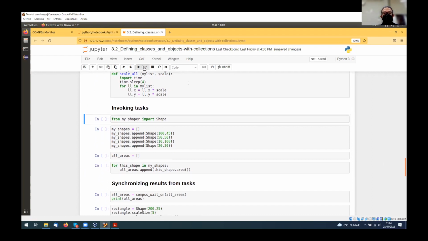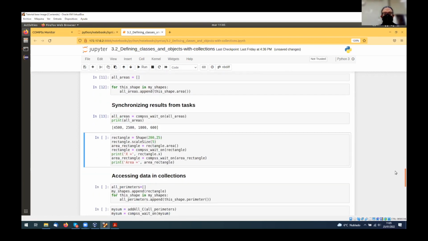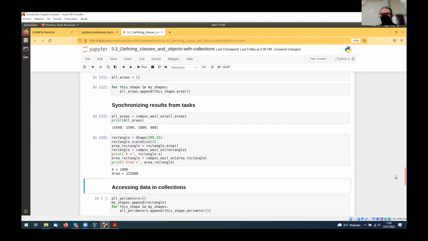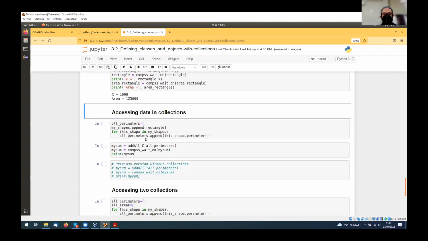We can declare a set of shapes in this case, and we are going to calculate all the areas. Let's synchronize the results. And now it's taking a second or two because this hasn't got any example. And we can do some more computation, calculating the area of one shape. But when we go to collections, then we can use the list without asterisk, like here.